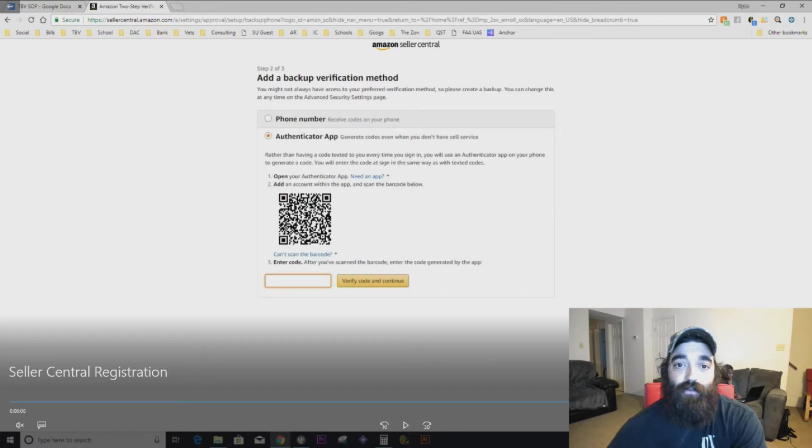And here's what the Authenticator app looks like. I use Google Authenticator. It's up to you which one you use. You just open whatever app you use to authenticate, scan the QR code. It will add it to your authentications, and then you put the code in here and hit verify and continue. If you've used an Authenticator app before, this won't be anything new to you. If you have not, it probably sounds like I'm speaking a foreign language.